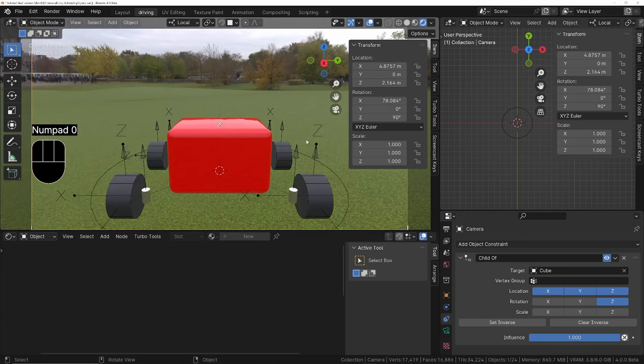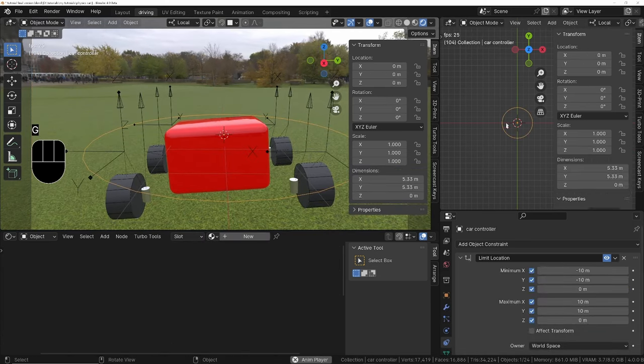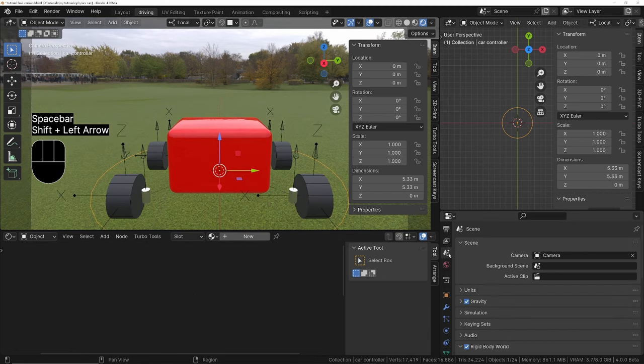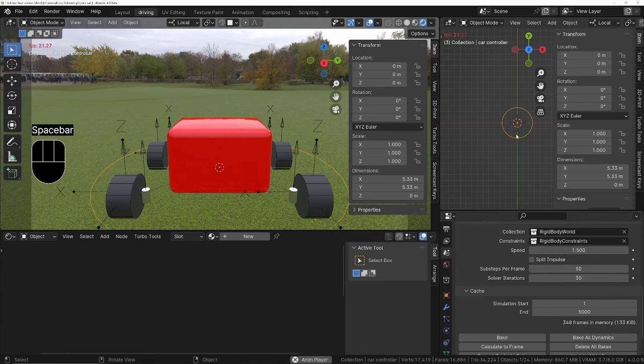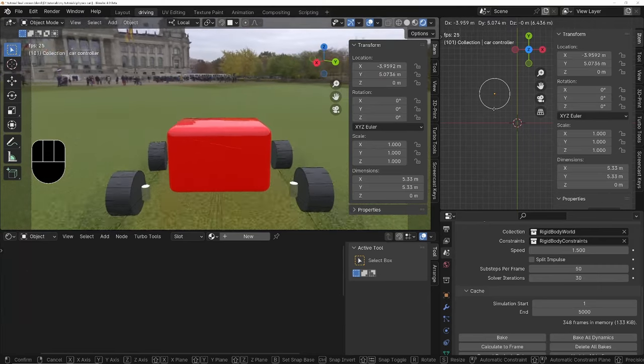Let's play this one back. And if ever it does this, it basically means it's using the old simulation. So reset it, go into the scene tab, we'll go under rigid body, and we'll just turn split impulse on and back off, and that'll reset the cache so that we can then start driving again. There we are. So that's working perfectly.